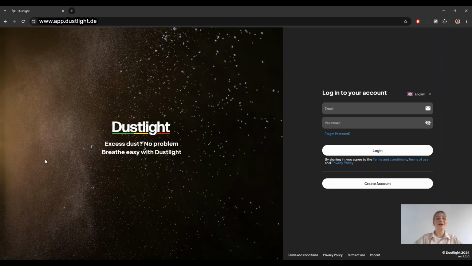So first of all, what you need is a functioning internet connection, a phone or a PC, and a Dustlight. Here you can immediately see the login window of our web app. You can access our web app from the link that I'm going to display on the top left, or you can find the same link on our Dustlight website in the menu bar under web app.